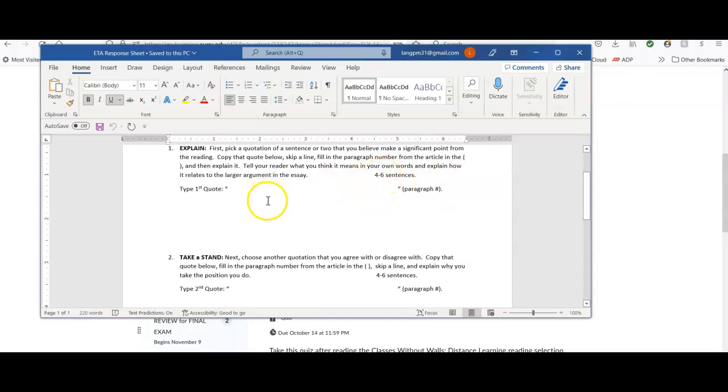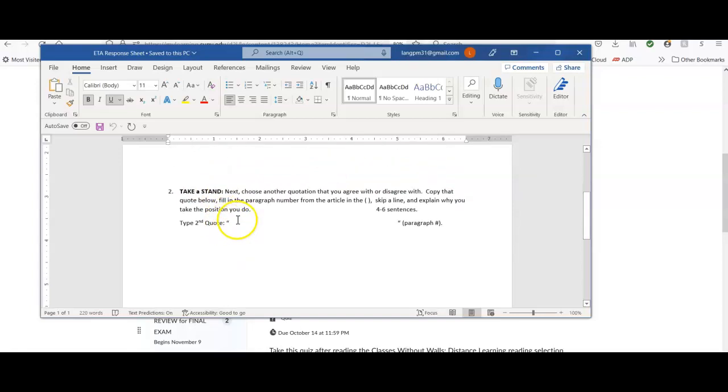Okay, so the next thing is you're going to pick a different quote and choose one that you agree or disagree with. She has a lot of opinions in this article. So copy that quote below, and then explain why you agree with it or why you disagree with it. A really effective way to do this is to give experiences and make connections to your own life. I agree with this because I did this, this, and this, and it really made me feel like this, this, and that. Okay, and once again, 5 sentences. Proper spelling, proper grammar, proper punctuation.